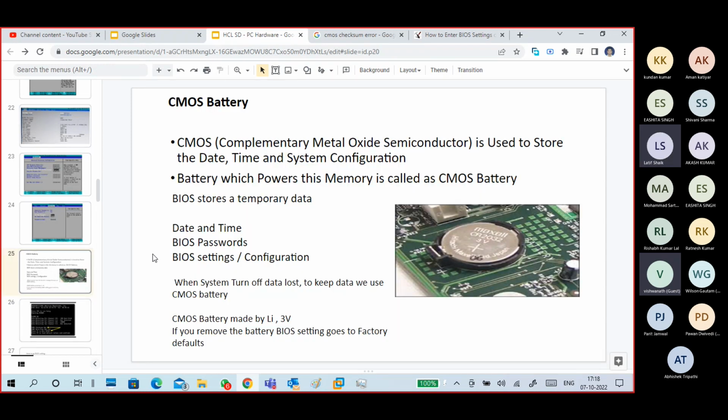So I said there are two misconceptions. One is that a lot of people think this battery is made up of CMOS technology. The battery is a lithium battery, and the BIOS chip is made up of CMOS technology. That's why we call it the CMOS battery. The battery is not made up of CMOS technology. It is the chip, your BIOS chip, that is actually made up of CMOS technology.